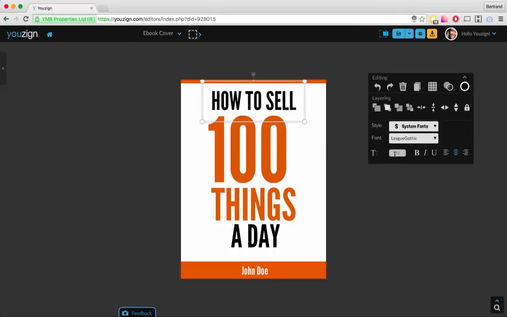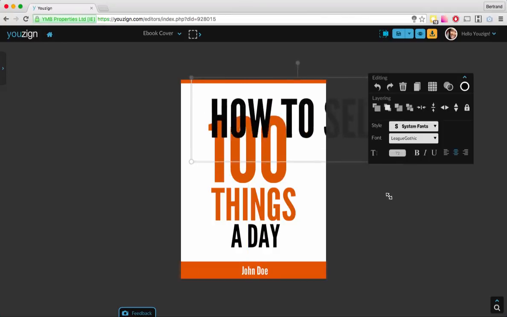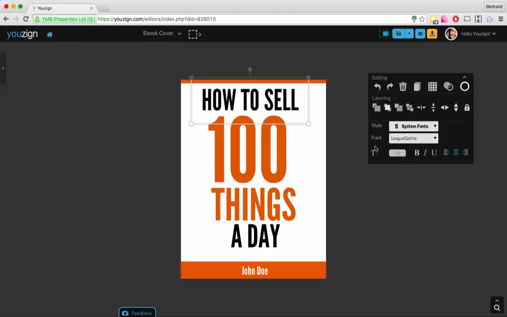Then you can control the size from here, but I would usually just use the handles here to modify the size. I don't really use the input here, but you can. You also have bold, italic, and underline for certain fonts, not for all the fonts. And then you can align left, align right, and so on. So that's pretty much the fonts.